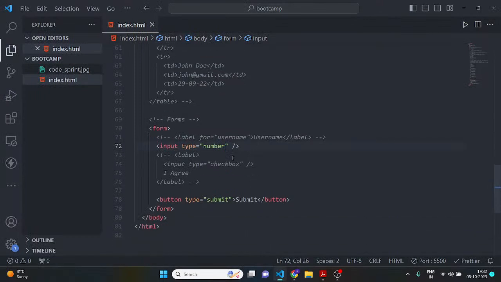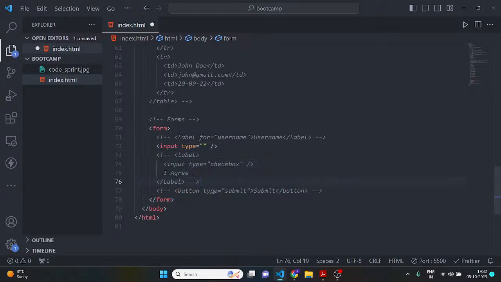Okay, see, I'm unable to enter the values. I can just enter the numbers. You guys can try out the different values for the type because we don't have much time today. So you guys can try that out.